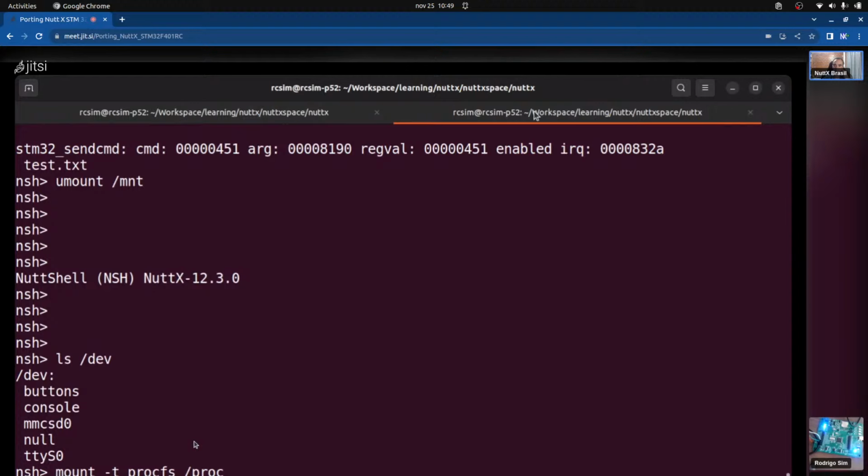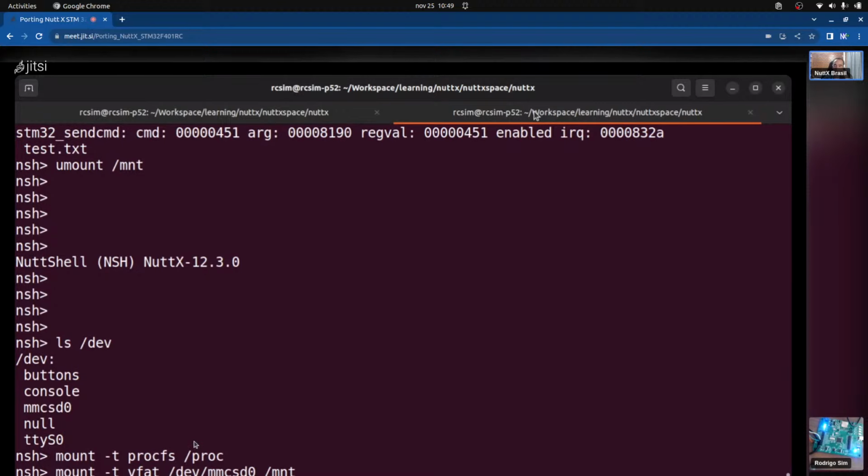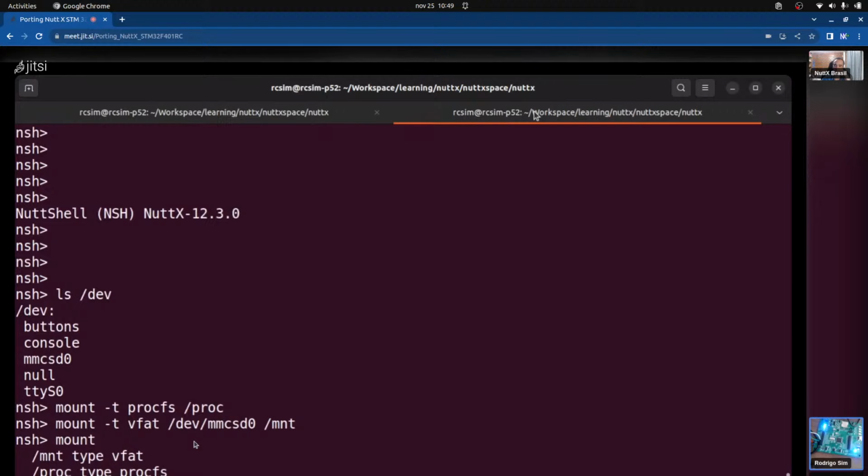the VFAT. Slash dev/mmcsd0. No, mmc. Yep. Image SG0. Space to slash mnt. Yeah. Now, if you type mount, it'll be very fast now. I hope so.